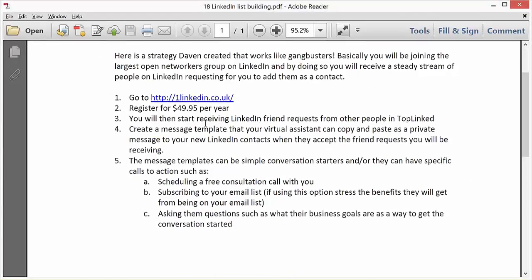So here are the steps. Go to one.linkedin.co.uk, register for $49.95 per year. You will then start receiving LinkedIn friend requests from other people in TopLinked. Create a message template that your virtual assistant can copy and paste as a private message to your new LinkedIn contacts when they accept the friend request, meaning when your VA, virtual assistant, will be accepting the friend requests you'll be receiving.